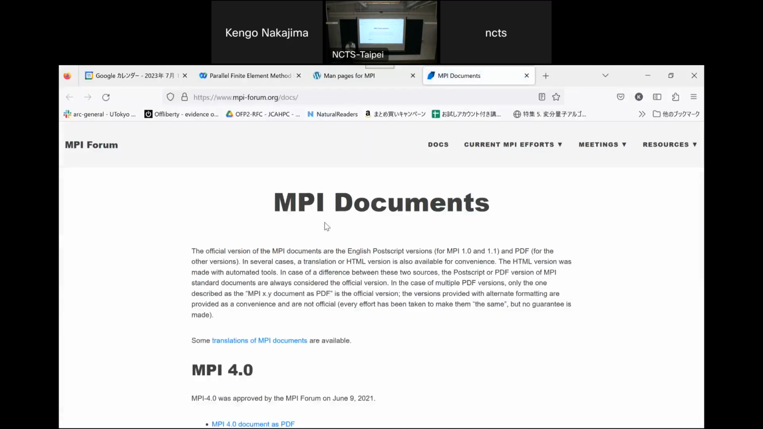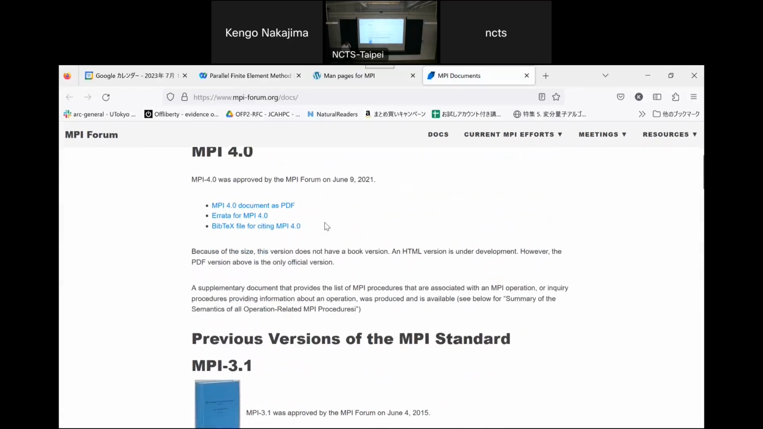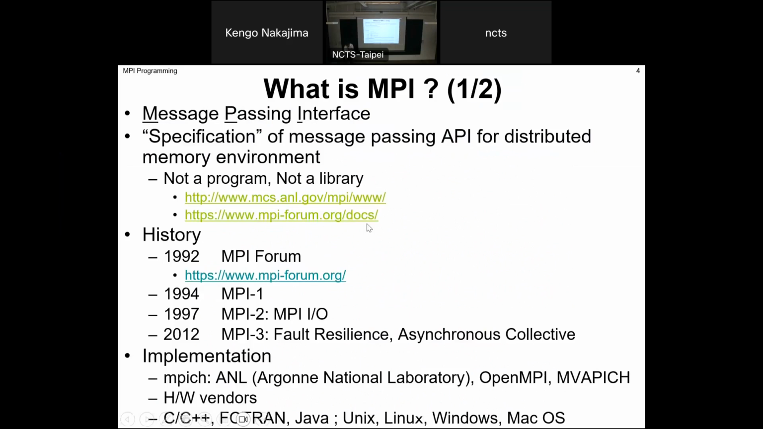This is the MPI Forum, and this is the MPI specification. You can read some MPI documents here. The most recent one is MPI 4, and you can read the most recent specification on this page.